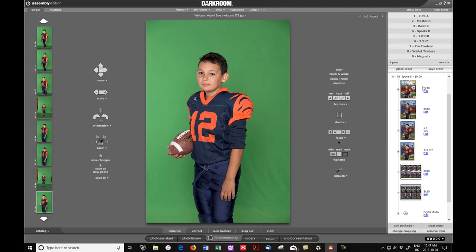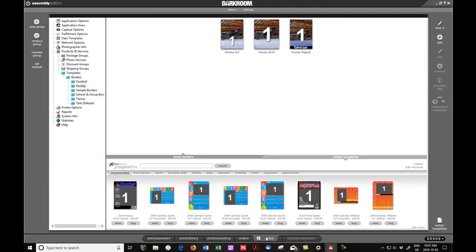So you can see this Sports Package D contains a magazine cover, 8x10, 5x7s, and some wallet traders and a digital media as well. So we can also get Darkroom to actually print digital media for us, and then we can email it to the customer. Again, these are all defined in setup.